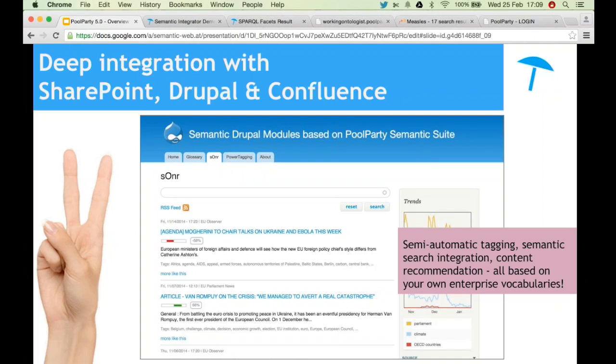The power tagging facility, which was already in place with the earlier version, of course, has always been able to extract entities from SharePoint documents, so you can configure which parts of your document should be analyzed and which extractor should be used and so on. But a frequently asked feature was that it should be in sync with the built-in term store.